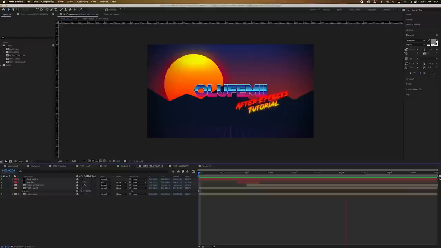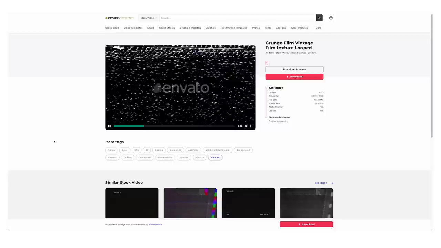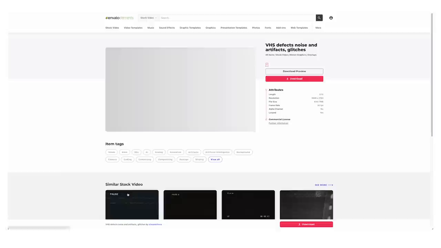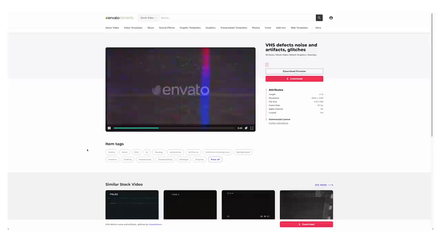Now we've got our logo done and that's really nice. Now we're going to really throw it over the top and add some VHS elements to it to go for that full on retro vibe. So what I like to do is go to Envato Elements and look for some VHS stock footage. The real thing always looks a lot better than trying to generate it yourself. You can generate VHS noise in After Effects, but it doesn't look as good as the real thing. So I found one here which looks pretty good.